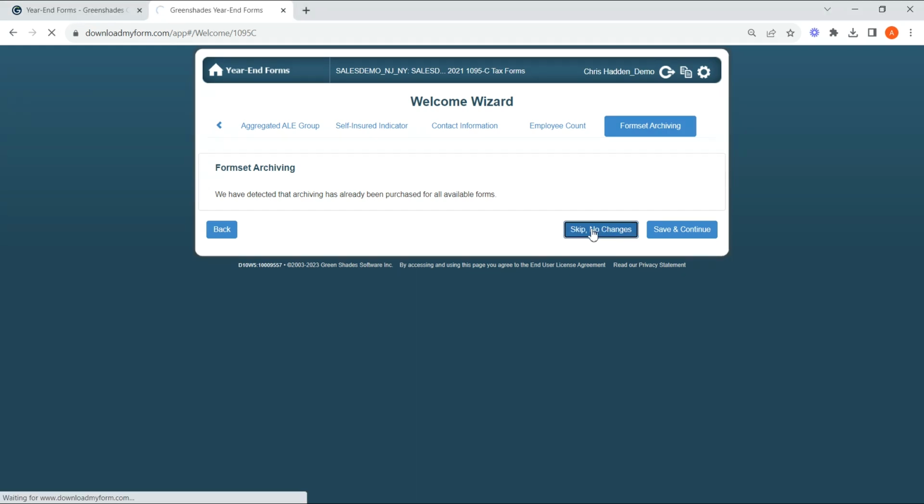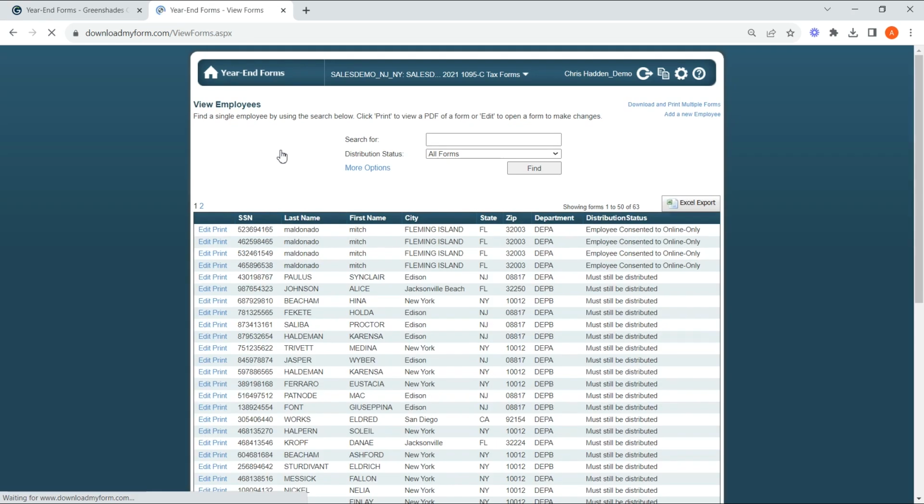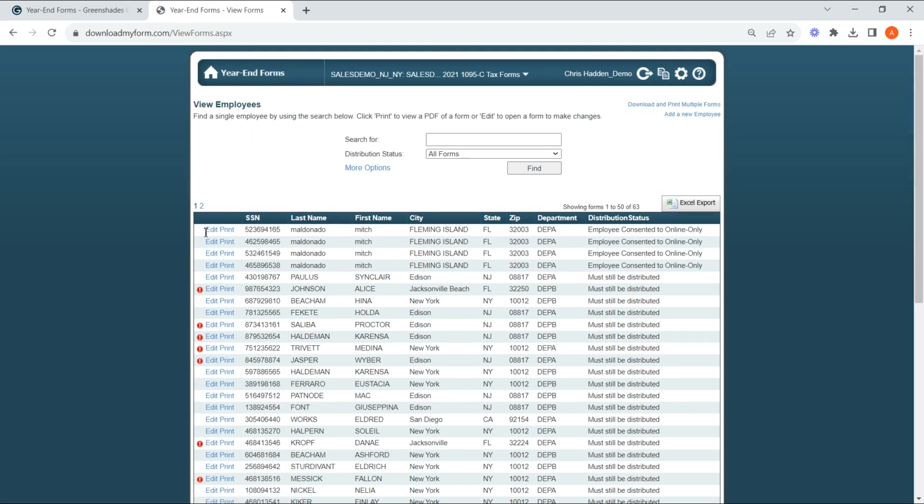Once the welcome wizard is complete, users will be brought to the year-end forms checklist. Step 1, Company setup, will now be marked as complete. Users can now view and edit their individual forms.